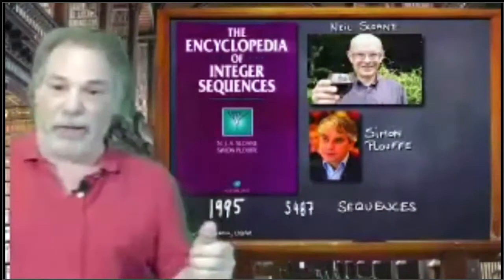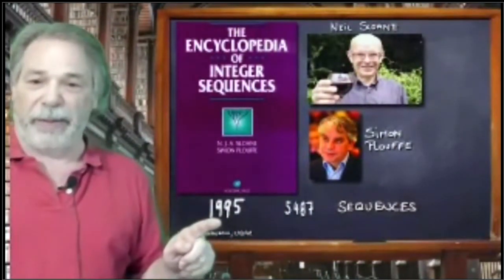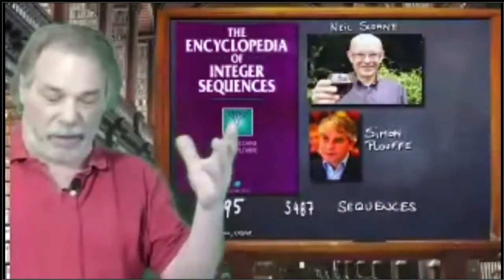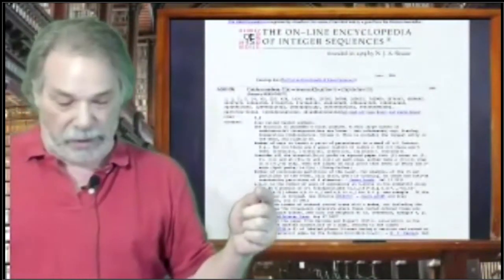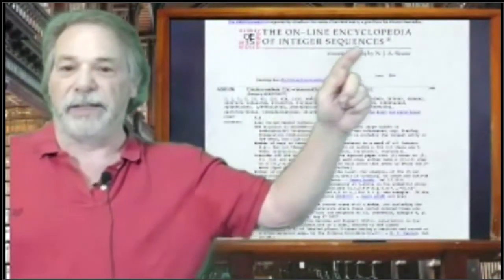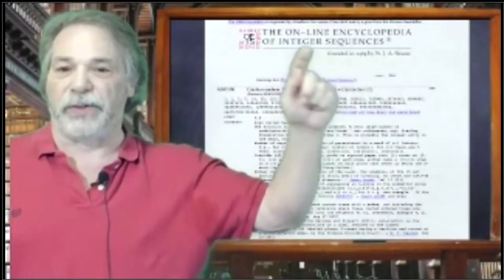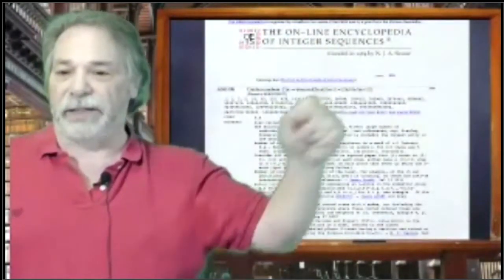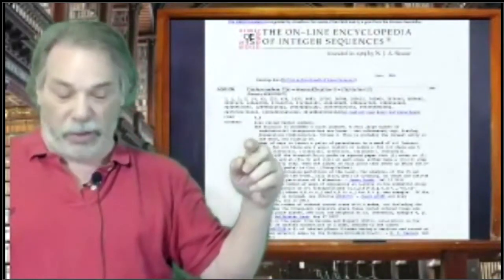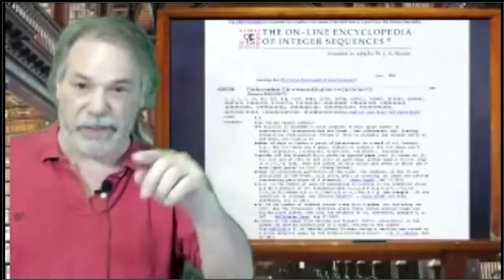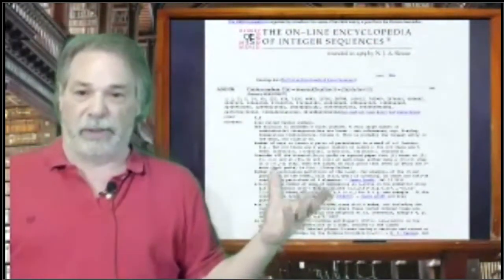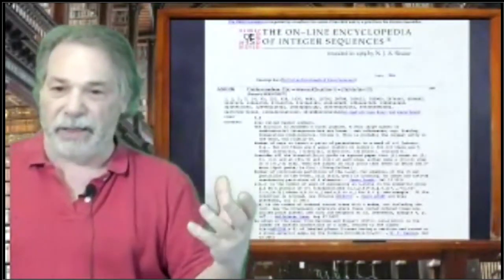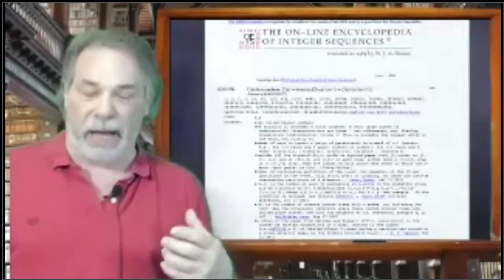Now, in 1995, it was also the beginning of the web or web-based things. So very rapidly, this book became online. There's something called the Online Encyclopedia of Integer Sequences, OEIS. You look this up, and you can use it on the web. You just input the sequence of numbers that you want, and then it opens up a page where everything related to this that was compiled is shown to you.